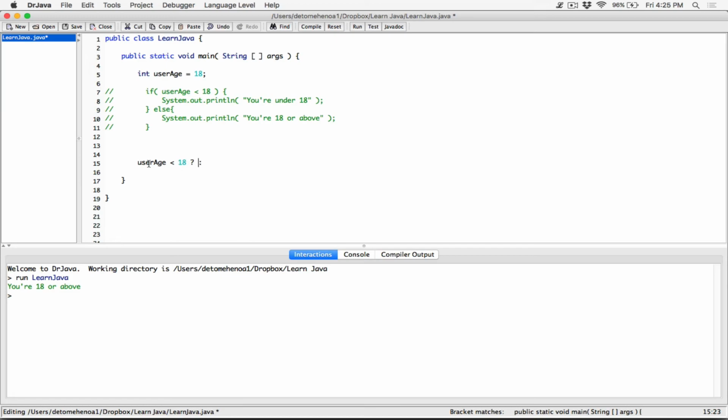Now this entire conditional operator or ternary operator will result in a value when this is true, and it will result in a value when this is false. So when user age is less than 18, what should the value of this entire conditional operator be? I want it to have this string, you're under 18. What I forgot to mention is, when this Boolean expression is true, that is the value it should have.